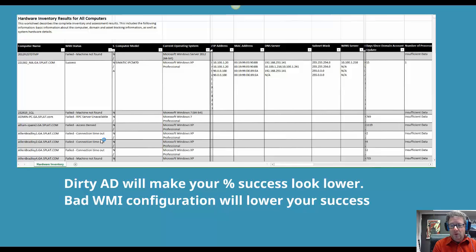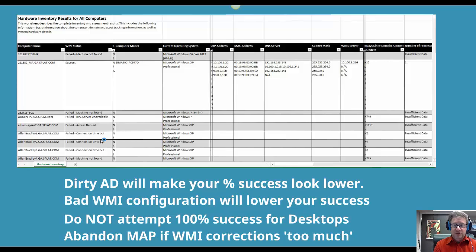As well, your bad WMI configuration will also lower your success. We suggest this. First of all, for your desktops and also the servers, which may also be in here, do not try to attain 100% success. You will go stark raving mad, right? The enemy of good enough is best. Also keep in mind that the value proposition at the desktop is in the hundreds of dollars, maybe $200, $300 for your Microsoft rep. On the servers, tens of thousands. So we're going to put a lot more focus on the servers and hosts than the desktops.